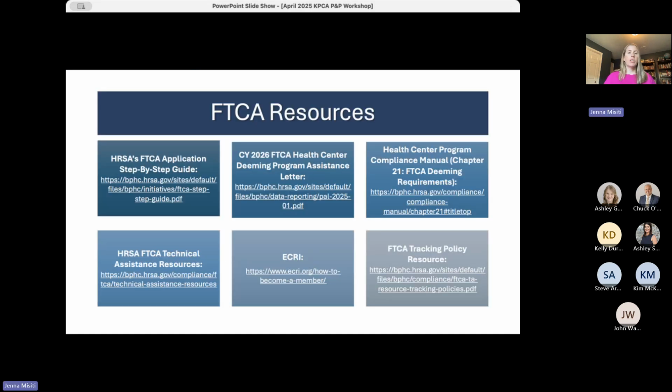That brings me to the resources page here. I've included that step-by-step guide that was linked from where it was sent by email, a link to the calendar year 2026 deeming program assistance letter. I did include a link to the Health Center Program Compliance Manual, which is still Chapter 21, though that chapter is no longer a part of operational site visits. Then HRSA has FTCA technical assistance resources on the bottom left. I have a link there. There's a lot of great information on that landing page.